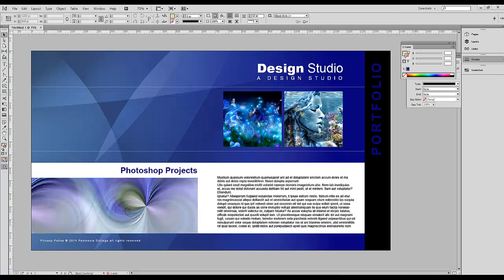In the next tutorial, we will talk about applying this template to the rest of the pages and modifying them.